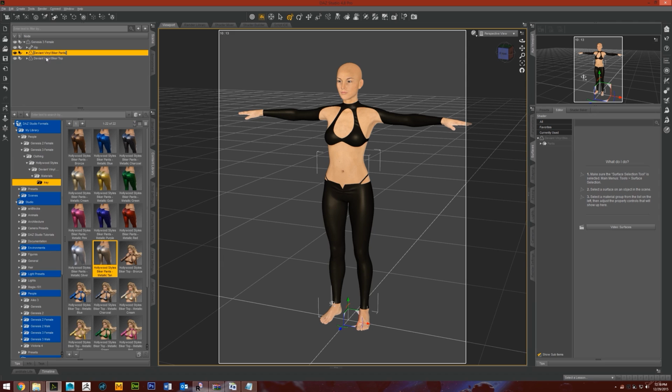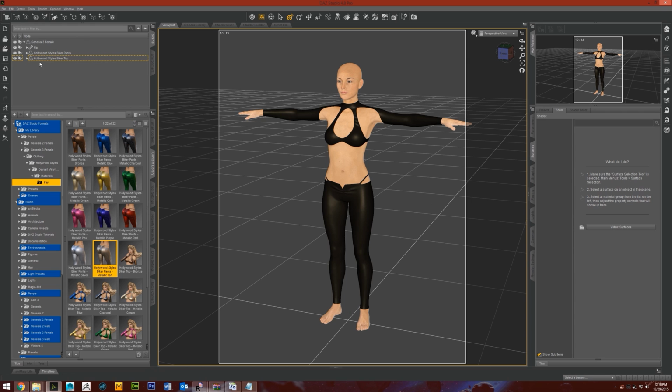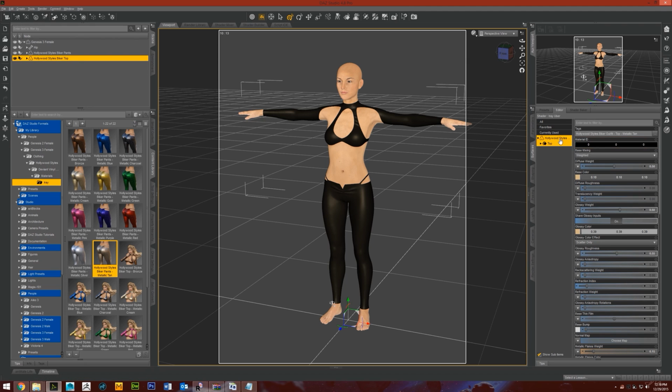Oops, I need to rename this actually. So let's rename these guys. Hollywood Styles. And rename this one Hollywood Style. Oops, can't type here. That's why I don't like typing. Double check, make sure those are spelled correctly. Alright, that looks good. And then you also see that it renamed it right here as well in the Surfaces tab, so that's good.